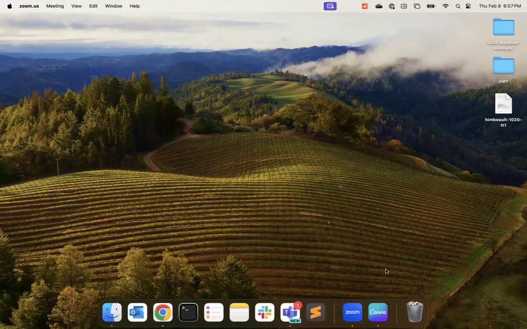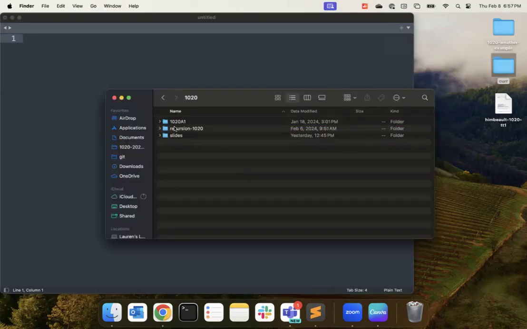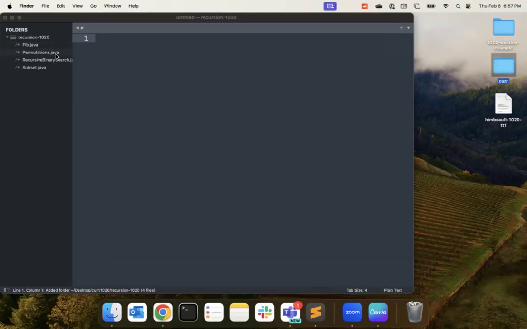So let's just look at the code. We're not writing it, but we're going to look at it because I do already have it written right here. Here it is.